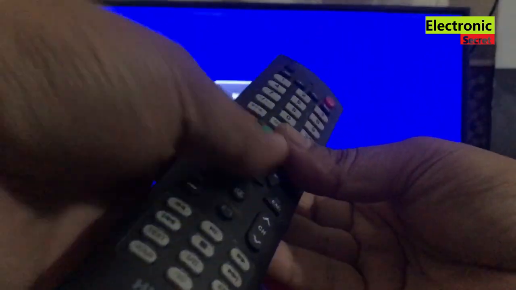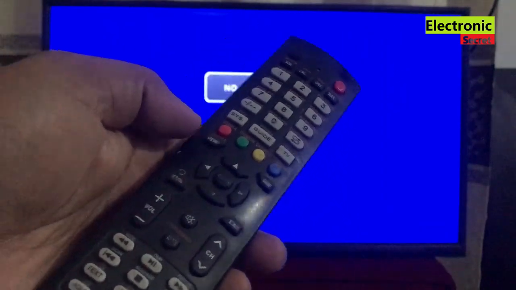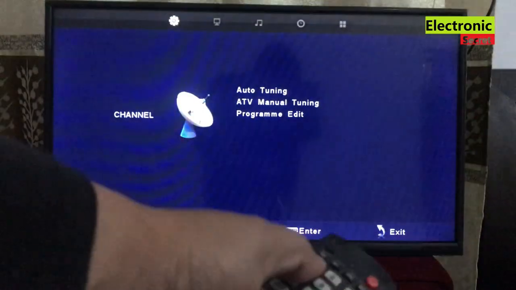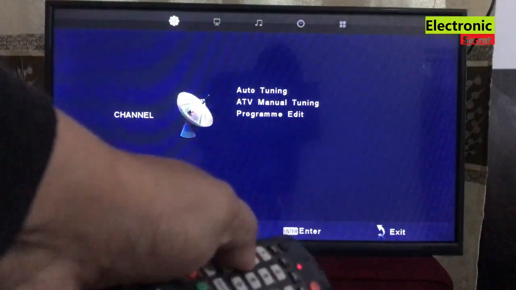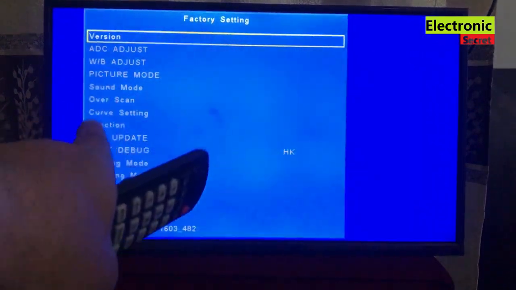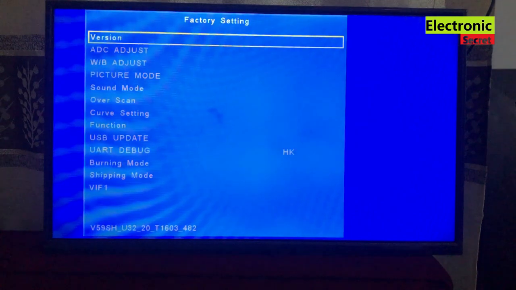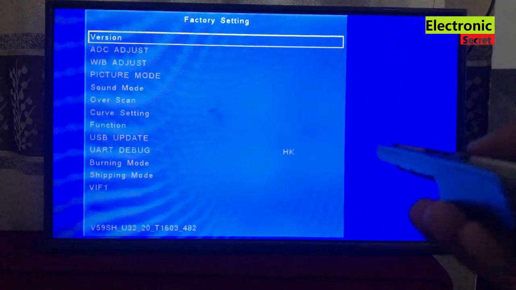That is, press menu 1147 without any pause. Press menu 1147 without any pause, and a factory menu, the service menu, will appear on the screen. Here you can perform many settings that are not present in the normal menu.